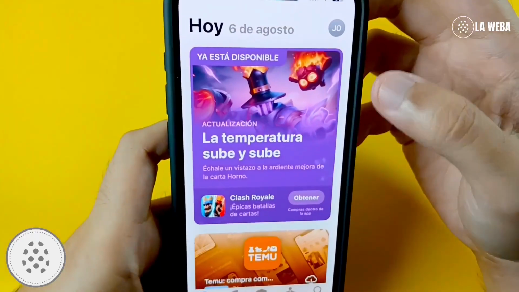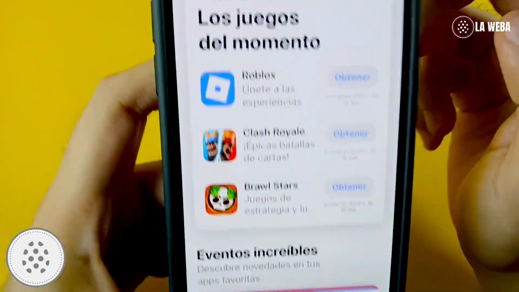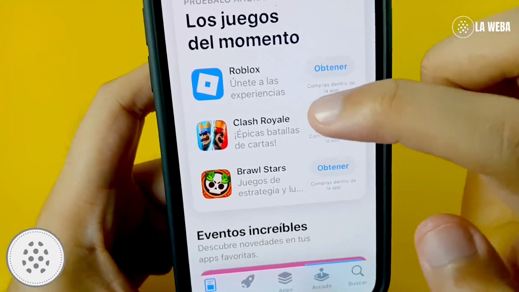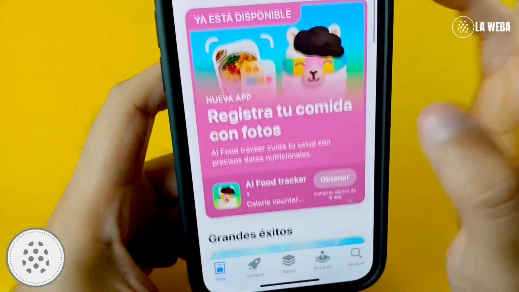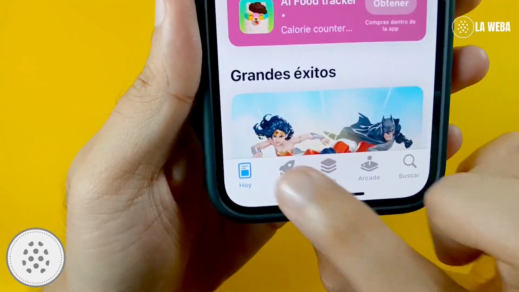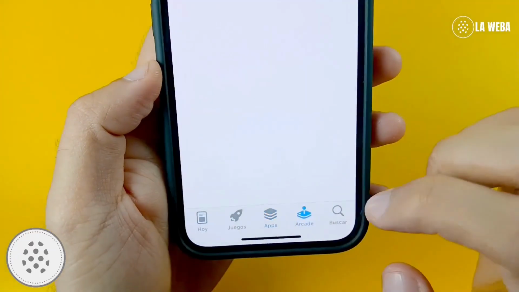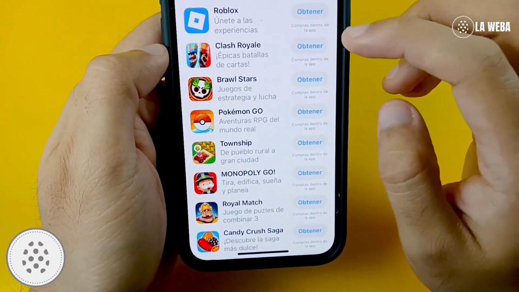Here we can download many things. We can download games like Clash Royale or Roblox. We can also explore many categories: today, games, apps, arcade, all of that. We can also use the search bar like on Android. Now let us download Clash Royale.